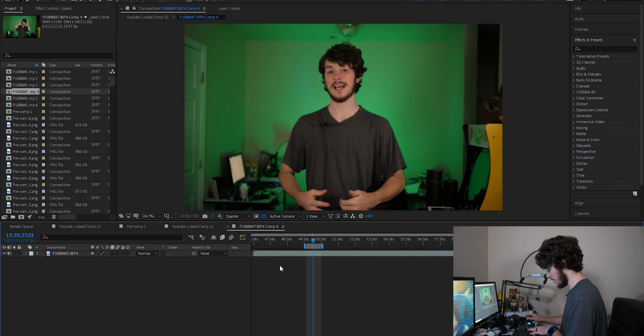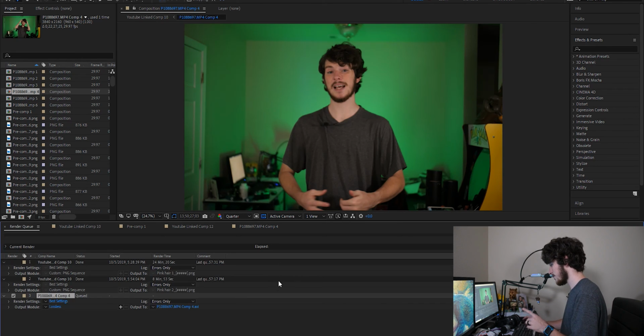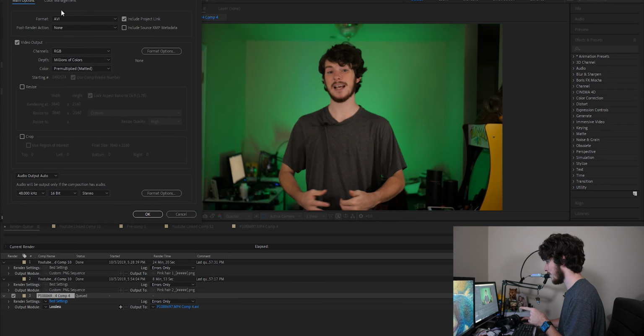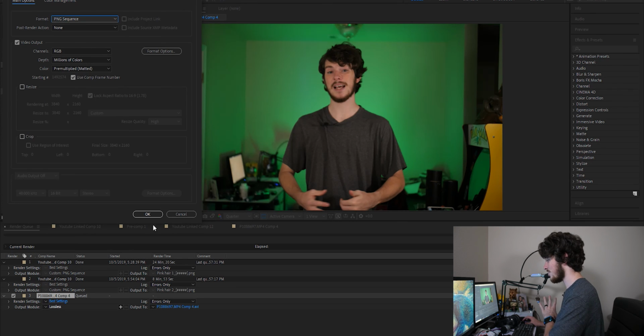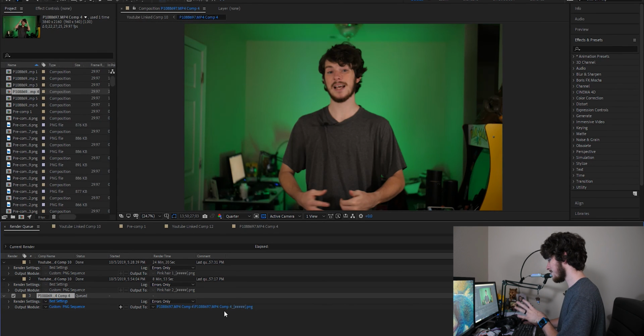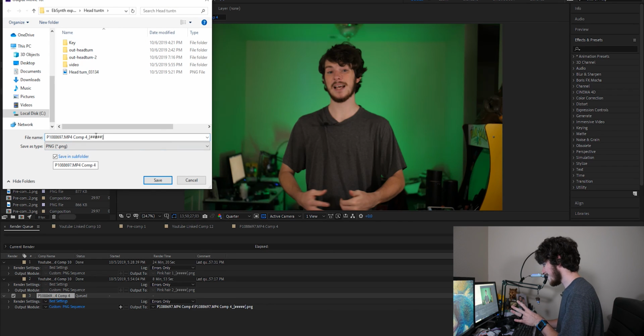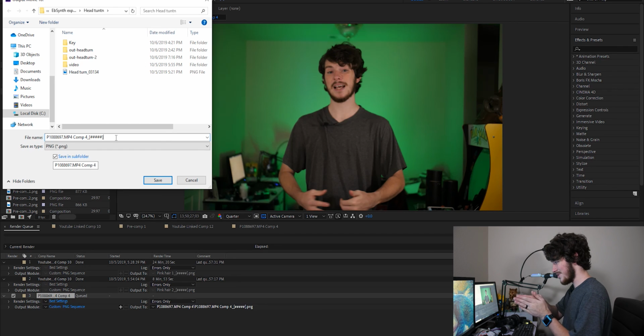From there, you're gonna export. So Control M or Command M for you Mac users. And down here where it says output module, click that, change it from lossless AVI to PNG sequence. You don't have to change anything else. It's gonna change your output's file name to .png, with this nice little bracket and the pound symbols in the middle of it. That's gonna make sure that everything's sequential, because you want your 0, 1, 2, 3, 4s to all line up with that one.